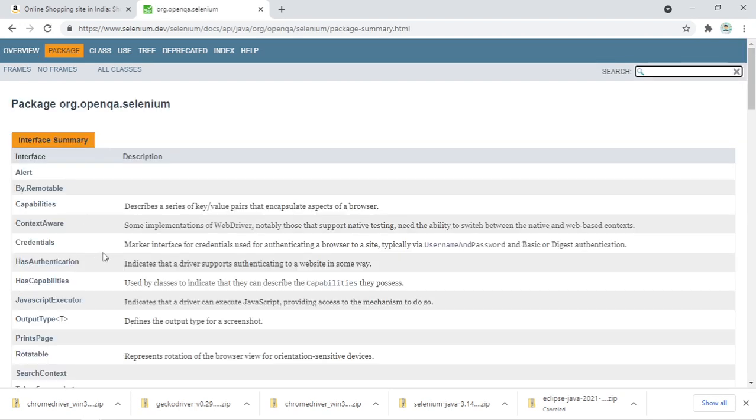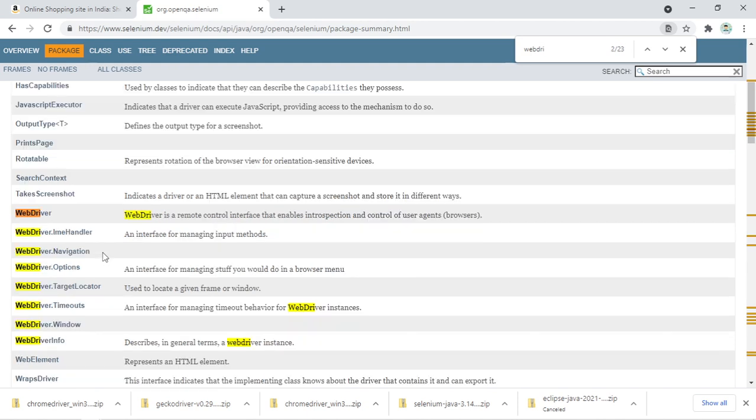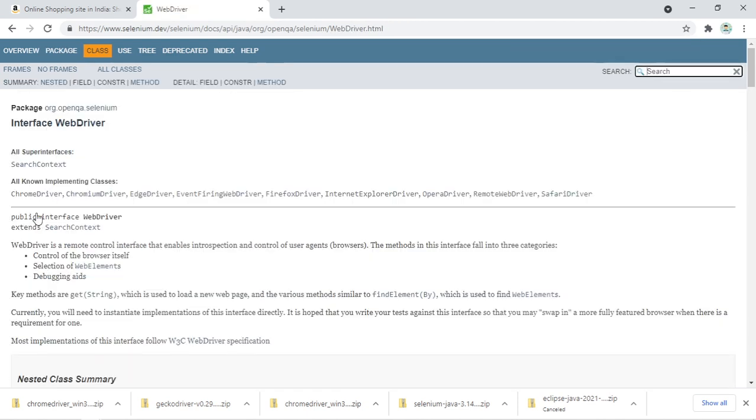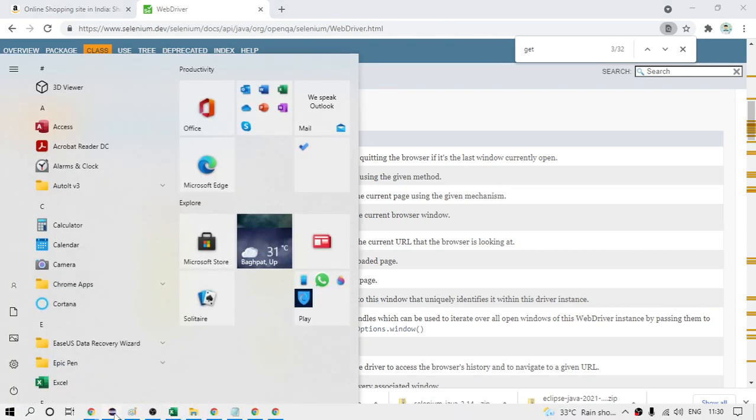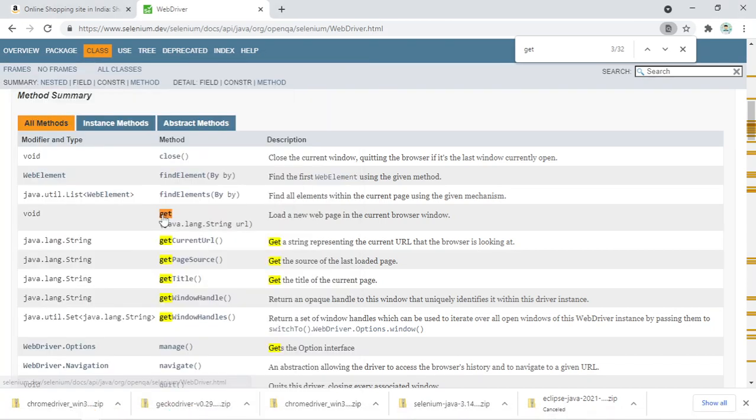And here there is one WebDriver, right? If you click this, there is a method here. Let me say get. So you can see this is the method we have already used, the get method, right? If I click this, let me open this in another tab.